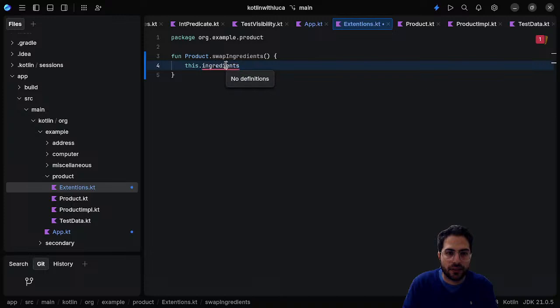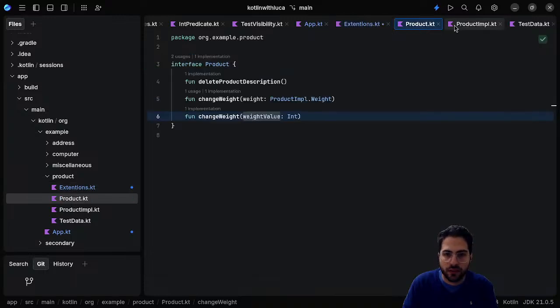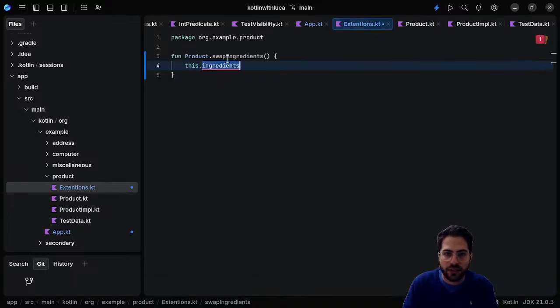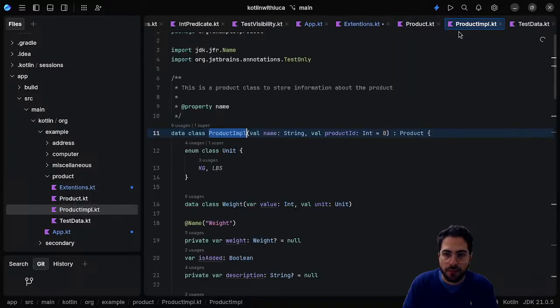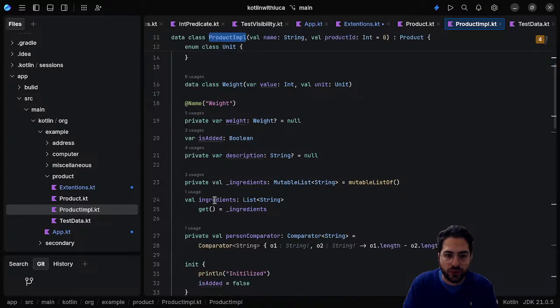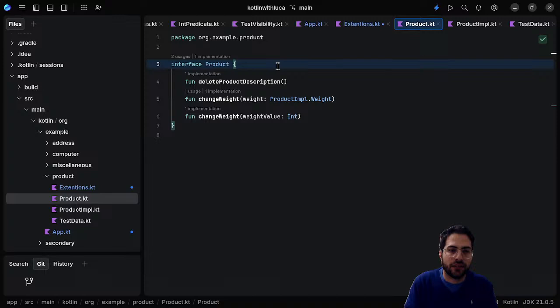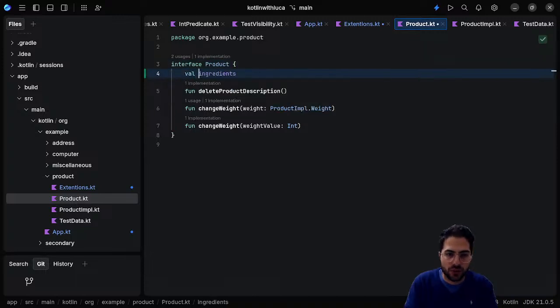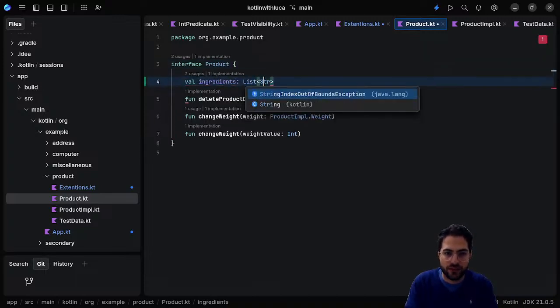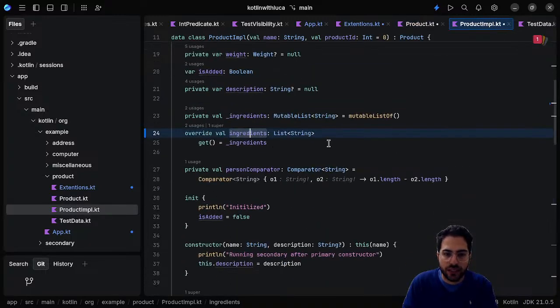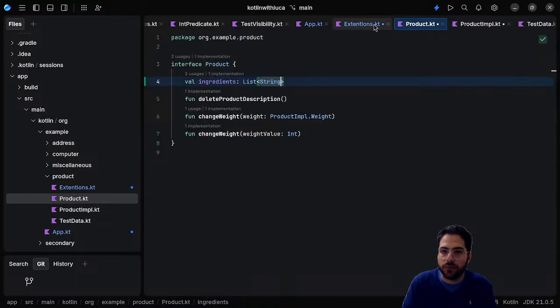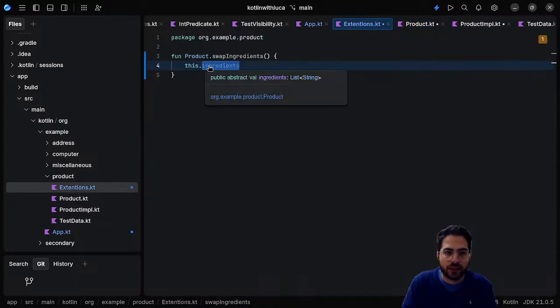All right. Because it's not defined on the interface, what we should do is have this defined in the interface. So we should have our value list of strings in the interface, and this should override it. All right, perfect. Now we can access it, as you see here.